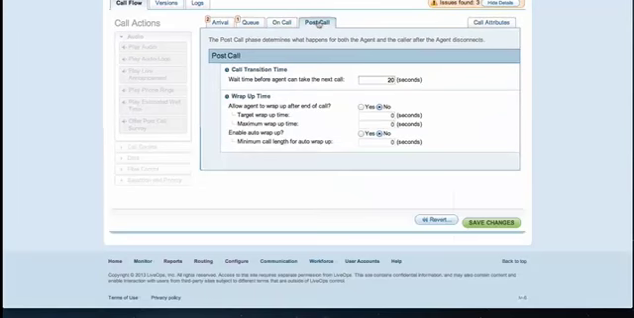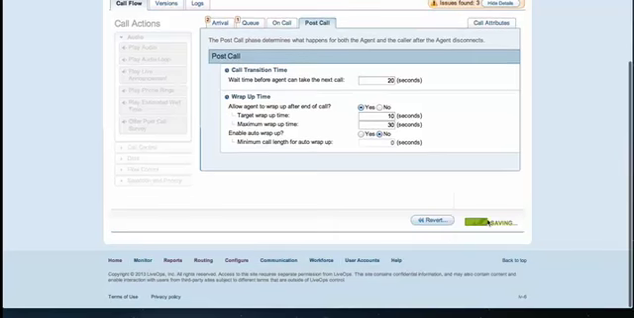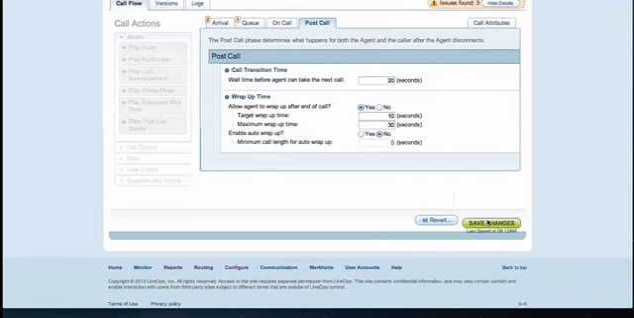Okay, and then finally on our post call, we're going to allow agents to wrap up, and we'll set the target wrap up time of 15 seconds, and we'll do a maximum wrap up time of 30 seconds. Okay, you could enable auto wrap up if you wanted to, and we'll save that. Okay, so that's simply how easy it is to create a call flow.